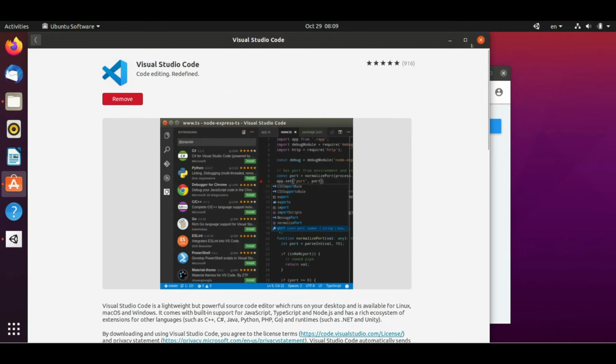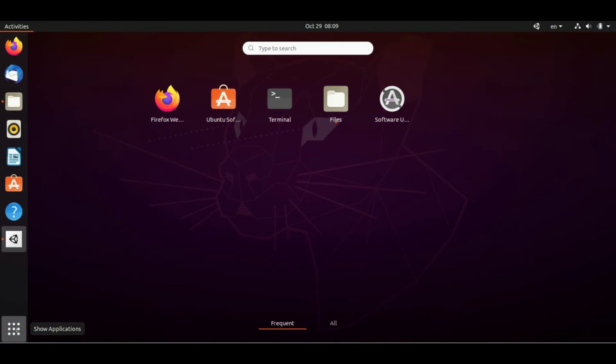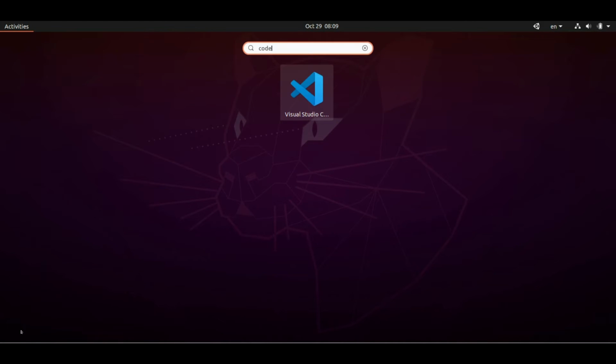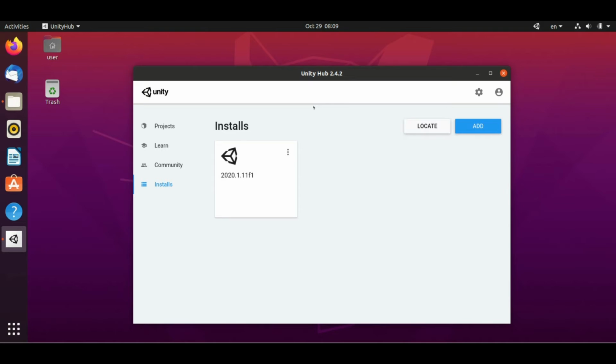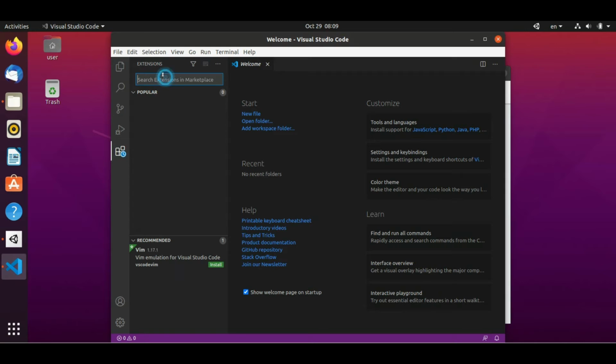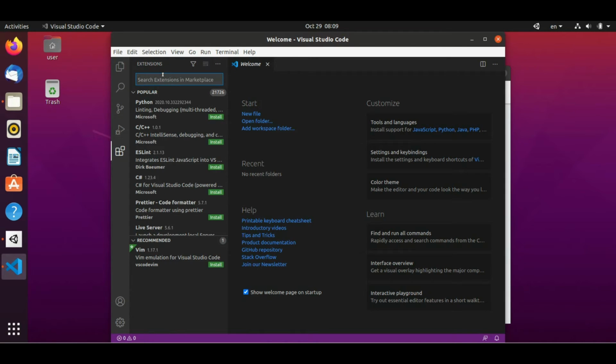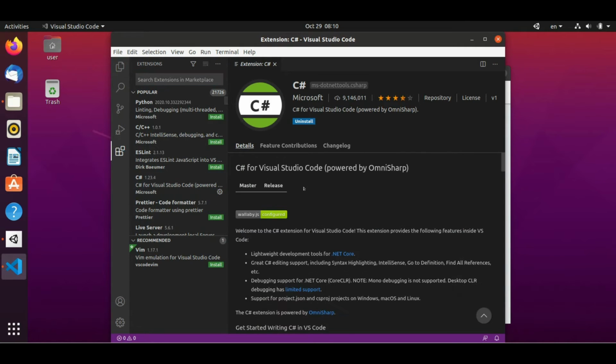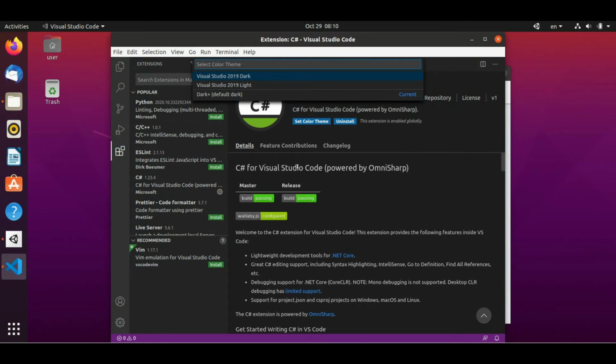Okay, and it's installed. Let's check it out. Yeah, it seemed to be working. Now, just to make sure, we'll probably need C# support. So, let's see. Yeah, there it is. C#. I want Dart.